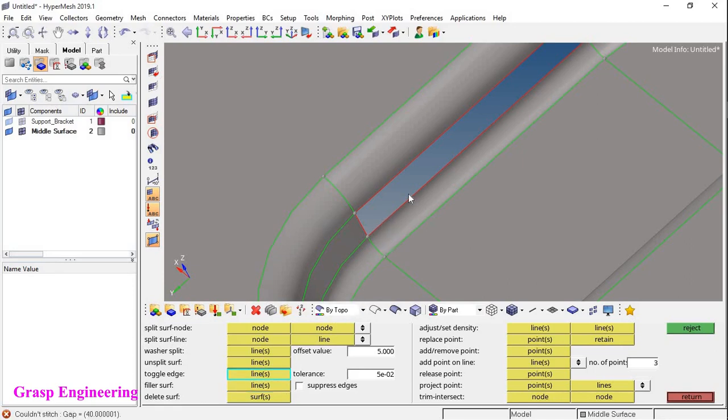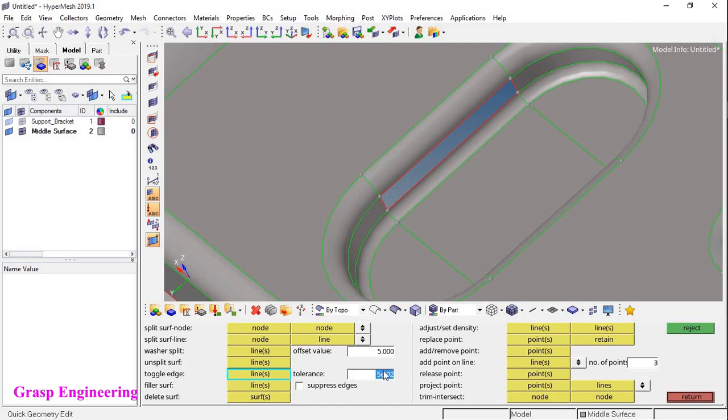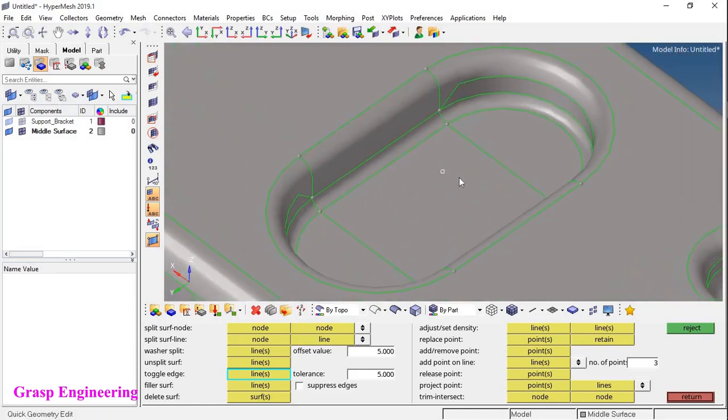So if you click on that, you will find this is not removed. When I put 5 value, yes, so you will find do you want to toggle, yes. Now you can see that. So when you have two edges with a certain gap, then you can easily toggle with the help of this option. So basically these options are useful in order to create a respective geometry cleanup project.